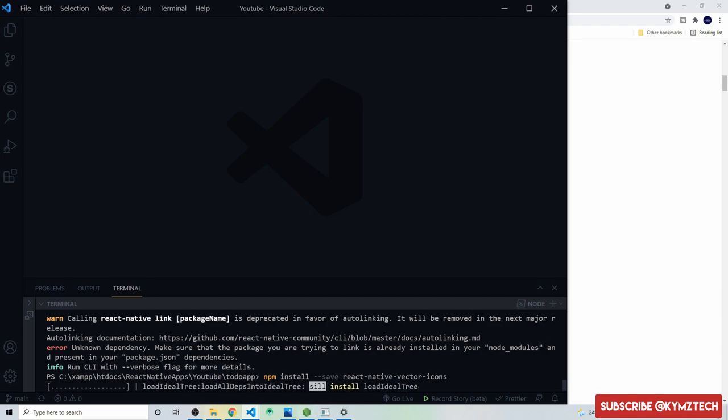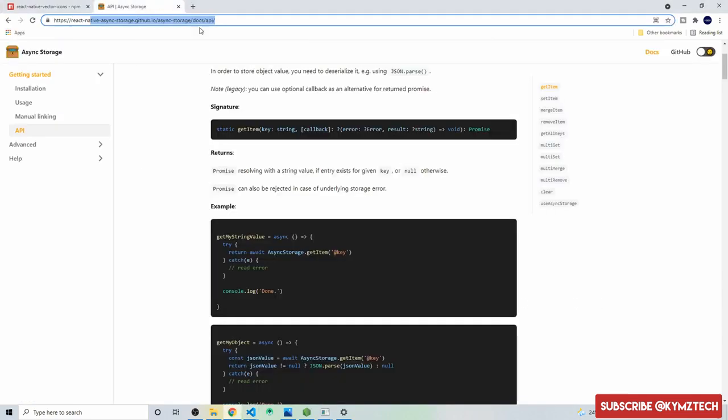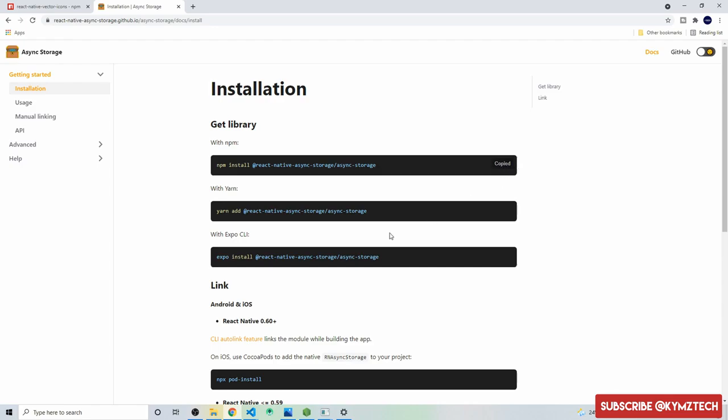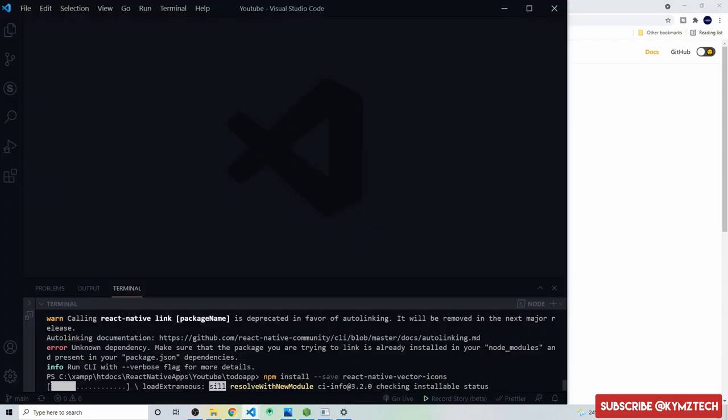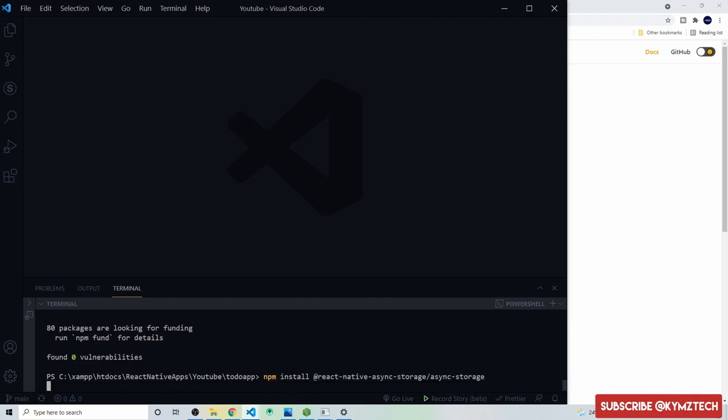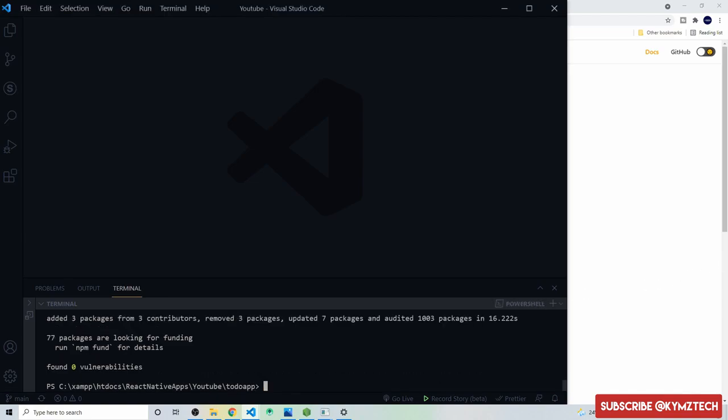Right now it's installing the icons. I'm going to go to the async storage page, and I'm going to get the command for the installation also. So let's wait for it to install. It has finished installing the vector icons. I'm going to paste in the command for the async storage, and also install the package. And it has installed the async storage package.